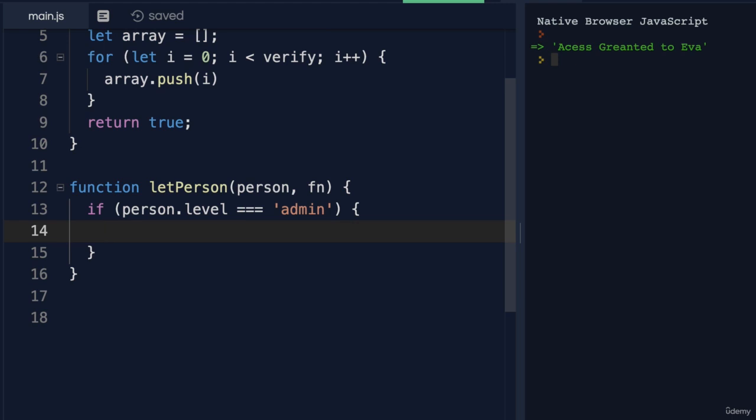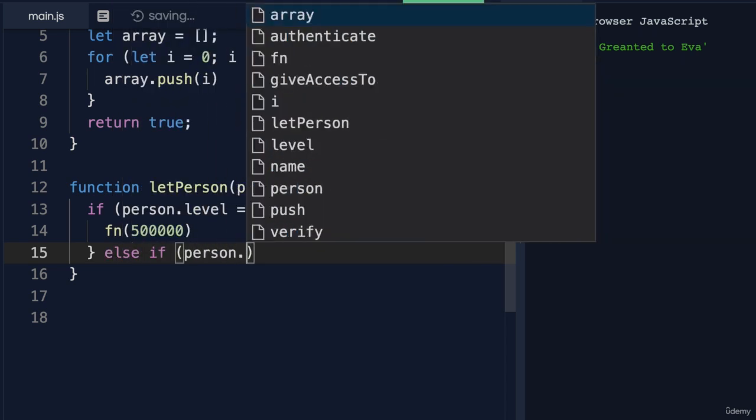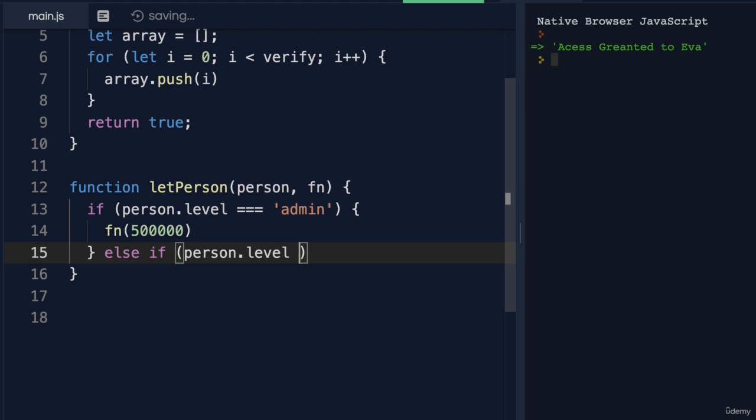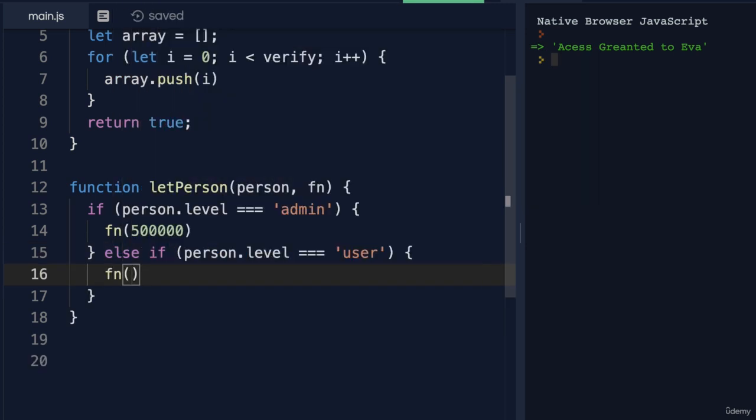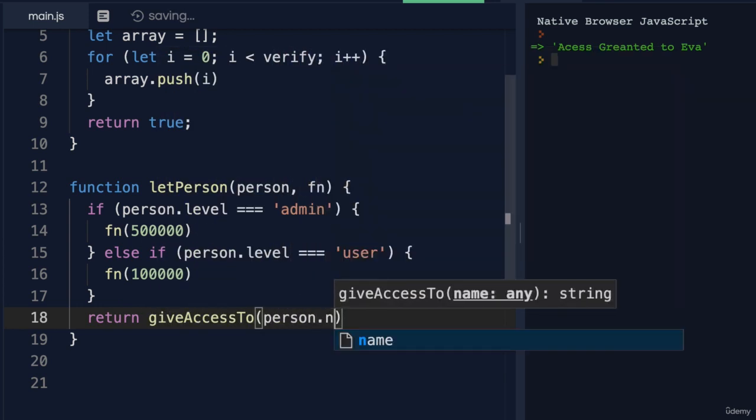In that case, we'll call a function with the 5 or 500,000 loop. Remember, this is going to be verify later on. And then we'll say else if person.level is user. Their level of authentication won't be as intense, so we'll just say function 5 or 100,000. And then afterwards, we can just return give access to, and then this person will also have a name.